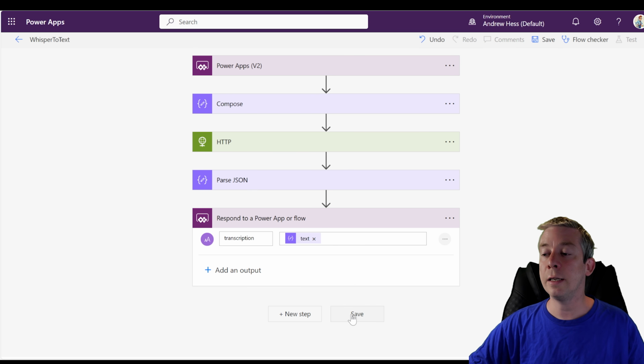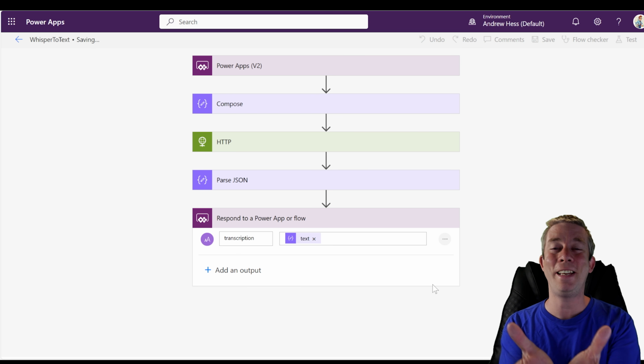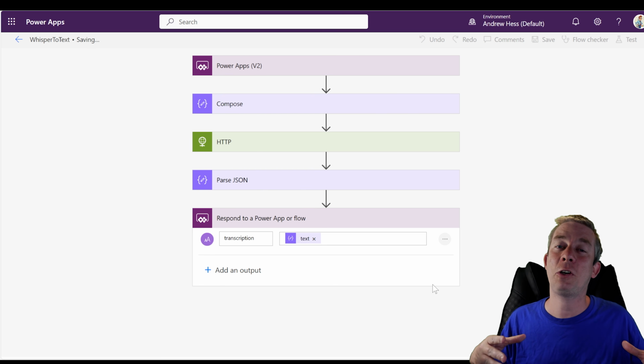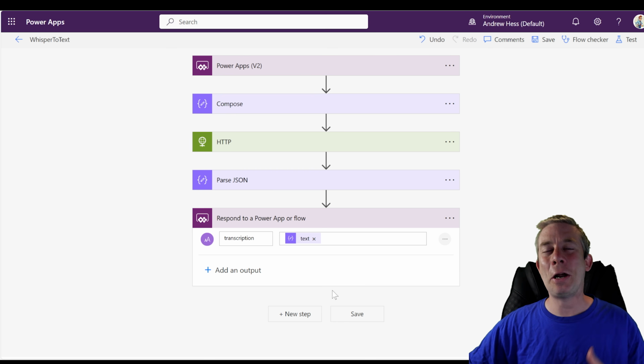This is our entire flow. You may think this is simple. I'm making it simple for you. This took me a full day to figure out. And I know it seemed, oh, it's so simple, right? All right, so we have the Power Automate flow. We give it a save.